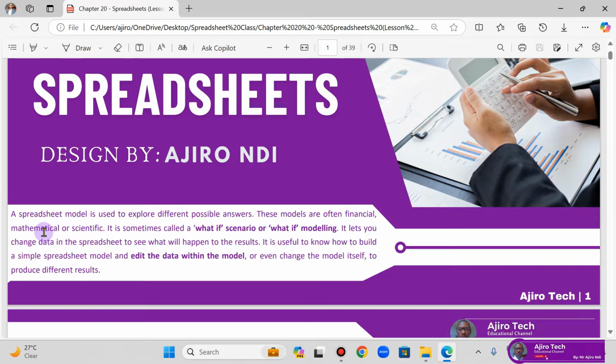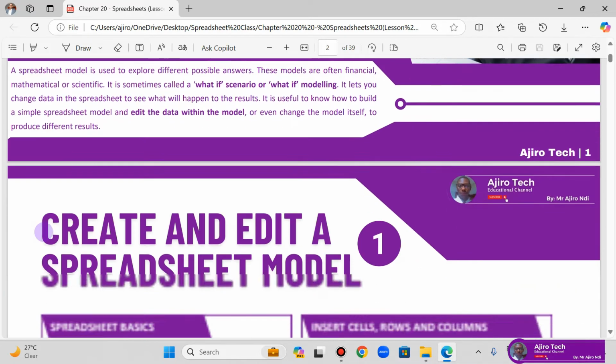Okay, so again, it even allows you to build a simple spreadsheet model. We can manipulate it, change the model itself so that it gives us a different result. This is actually very cool and amazing. All right, let's move on to the next thing.